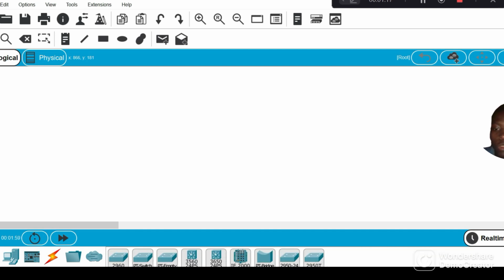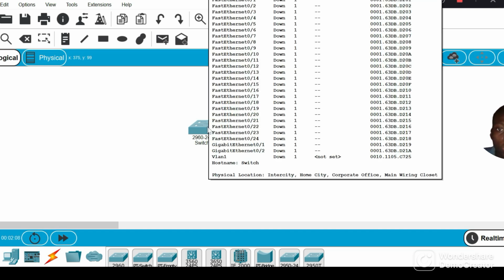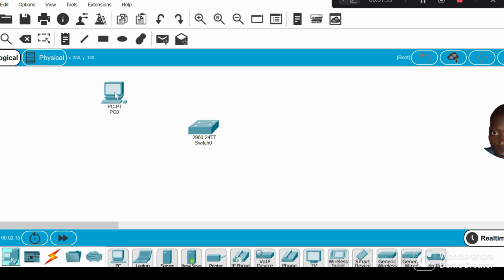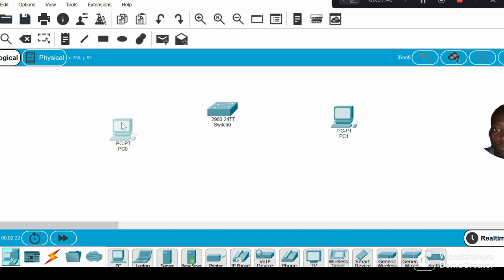We're going to need a switch, a 2960 switch. I love a 2960 switch because it has a lot of ports. If you place your keys on it, you see the number of ports that are available. Let's say we're going to create two VLANs in order to make our work a little quicker. Two VLANs where this is VLAN 10 and this is VLAN 20. Remember, this is for demonstrative purpose.